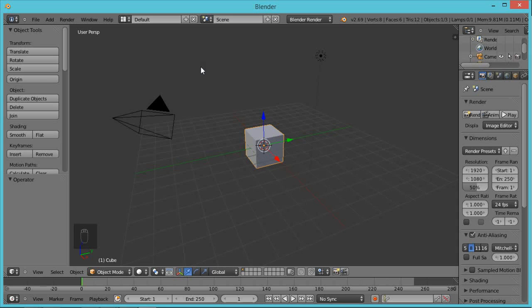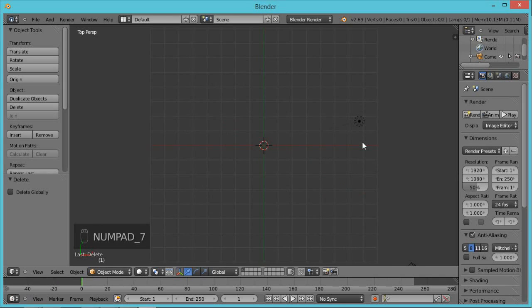So let's get started. First thing you're going to want to do is delete this cube. So hit X to delete the cube. You're then going to hit 7 on your number keypad. Let's go to the top view.